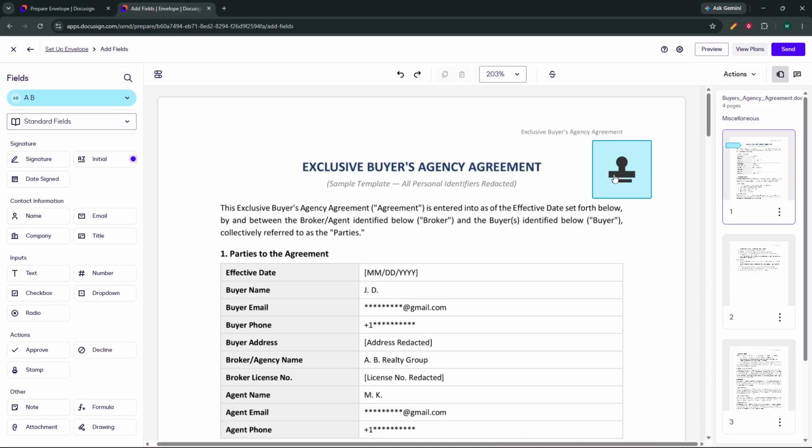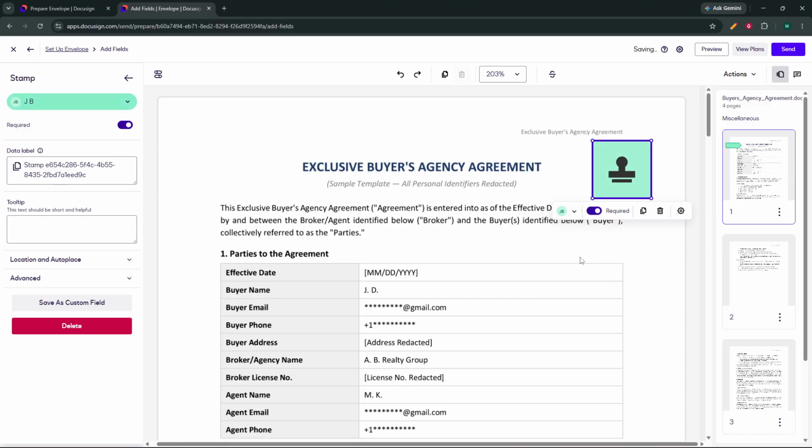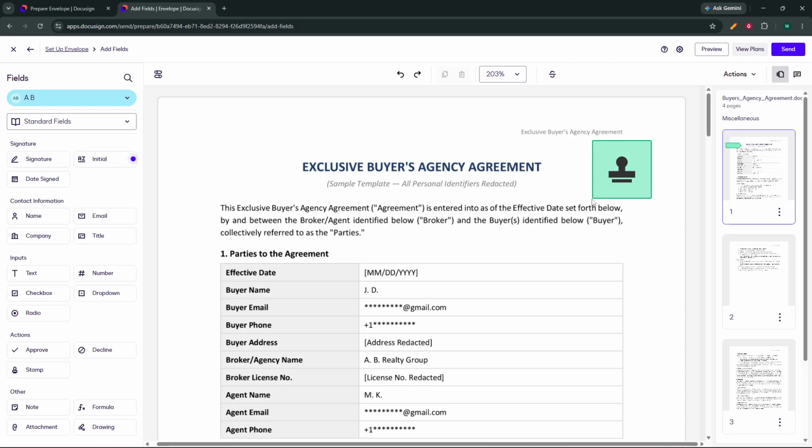After placing the field, make sure the stamp field is assigned to the correct recipient. If your envelope includes more than one person, this step is especially important. The right assignment ensures the intended person is the one who can interact with that field.